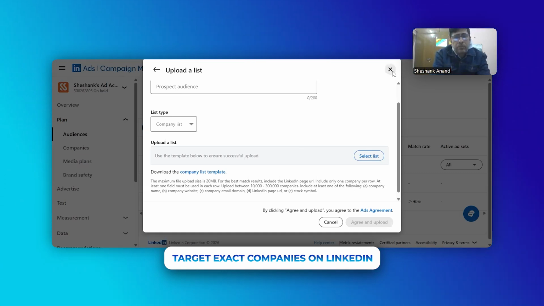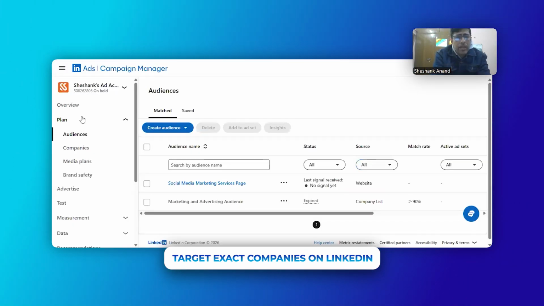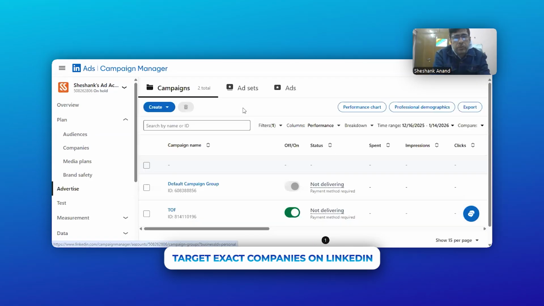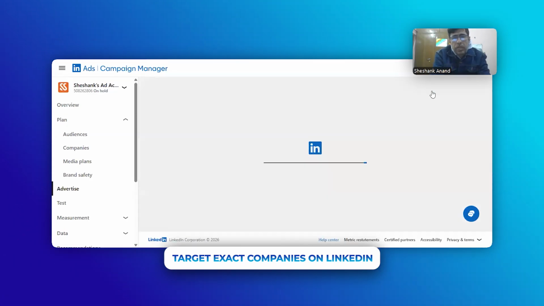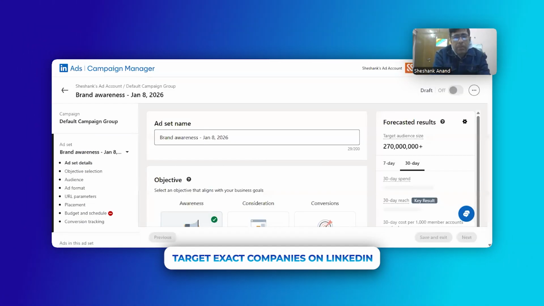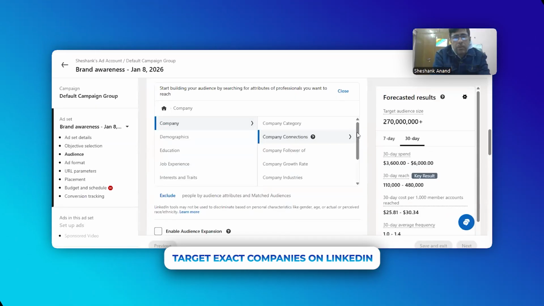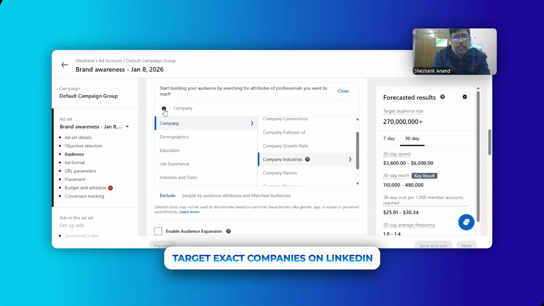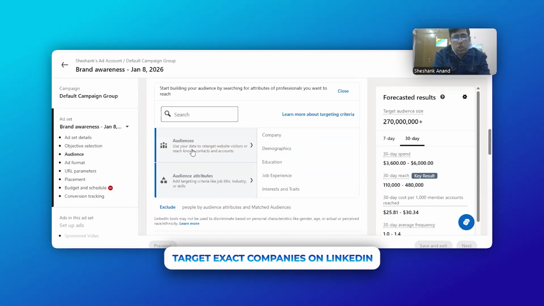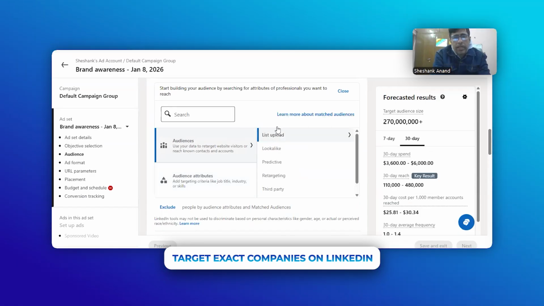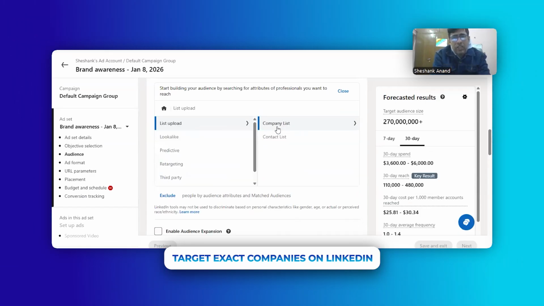So once you have uploaded your companies here, you can go back again to the advertise section. Earlier, when we were manually typing in the companies, we chose audience attributes, and under audience attributes, we chose the company names from here. But in this case, we will be going into the audiences option here, clicking on the list upload, then clicking on the company list, and then adding that list that we had created.